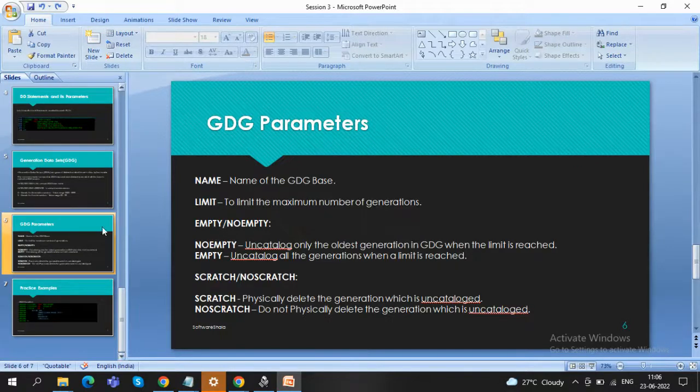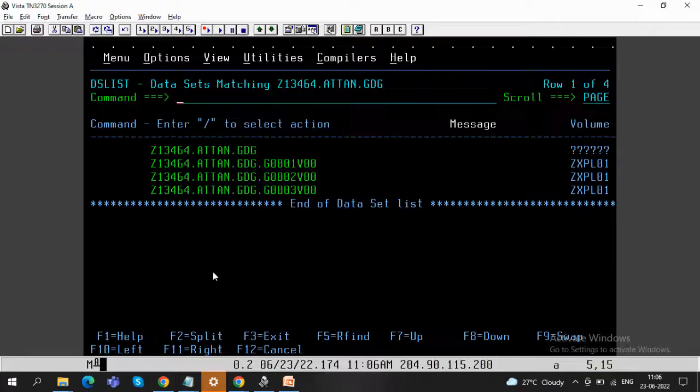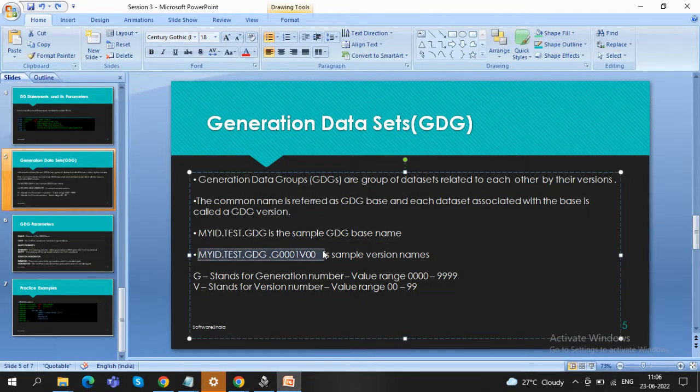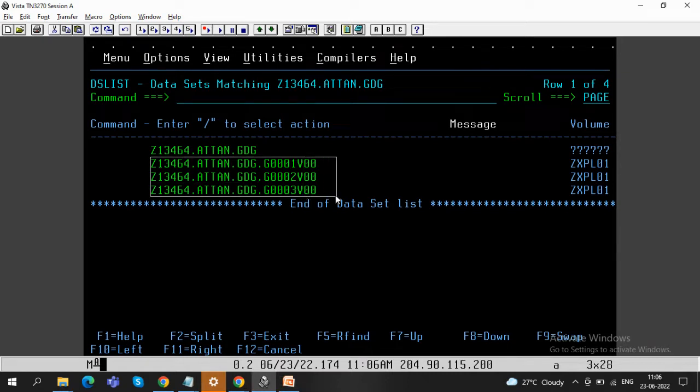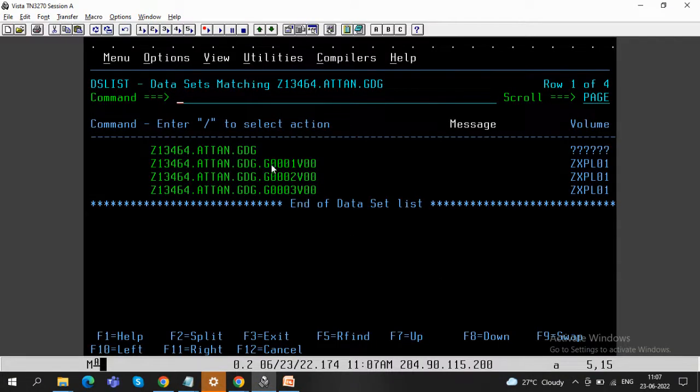Now the different parameters will go in the next session. So for now, this is called a base, and these are the sample version names, 1, 2, 3. Here G stands for generation number, so it goes from 0000 to 9999. This is the first generation, second, third.